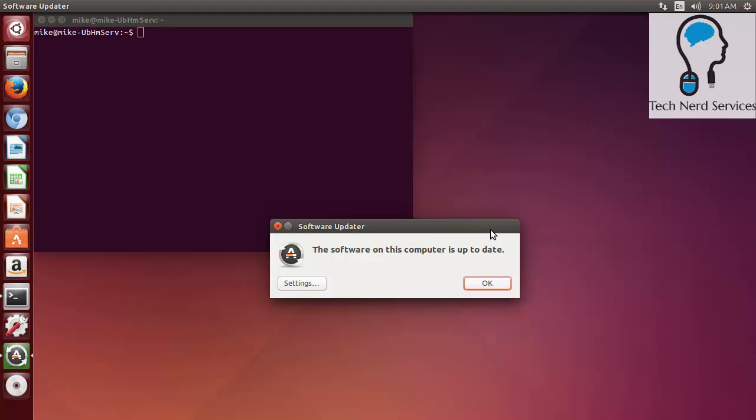Today we're going to be installing a self-signed SSL certificate on our home server so that we can use secured HTTP.